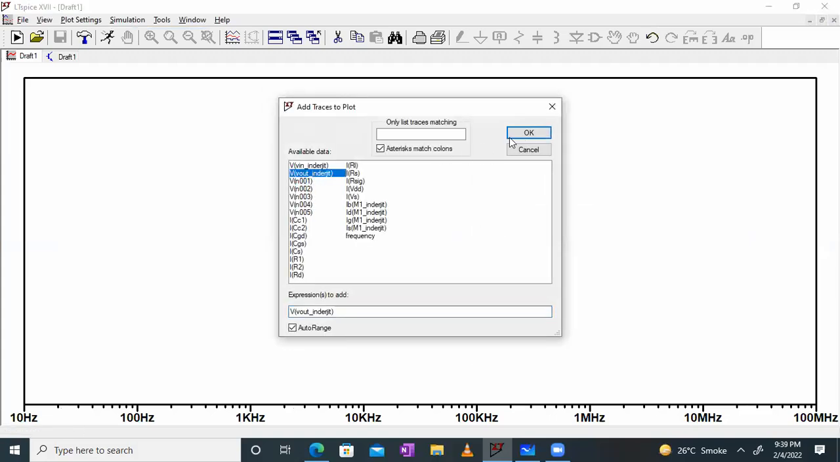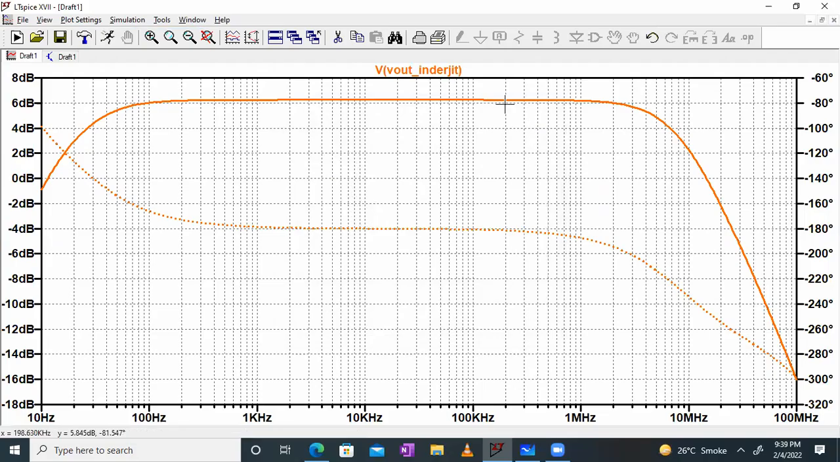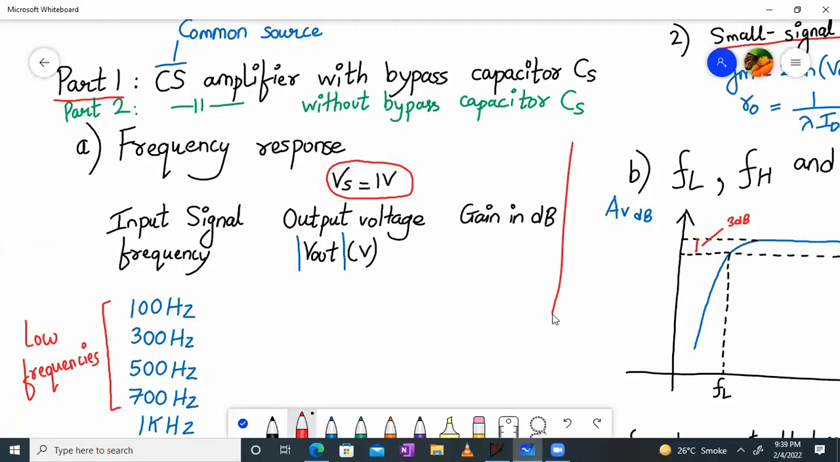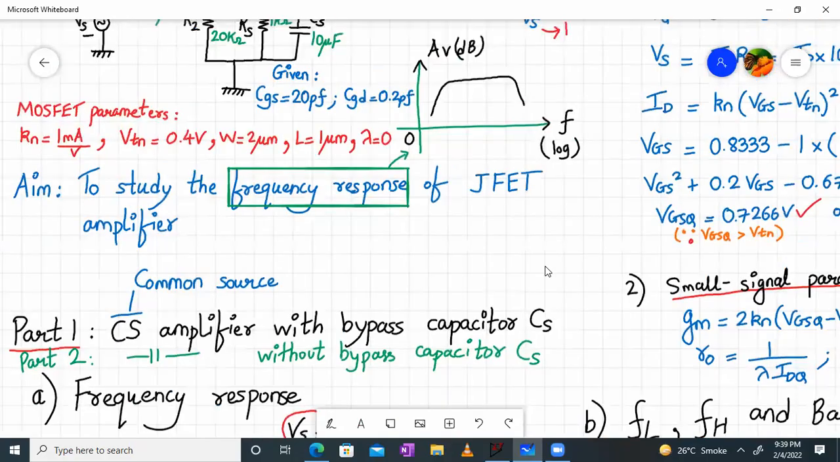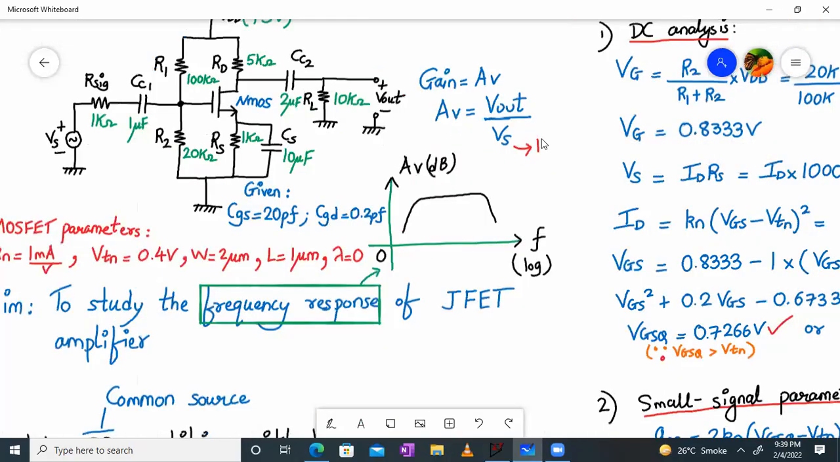We'll plot V out. Why do we plot V out alone? The reason being, we have already discussed this over here. Let me just clarify it one more time. We plot only V out and it's the gain because Vs is 1.